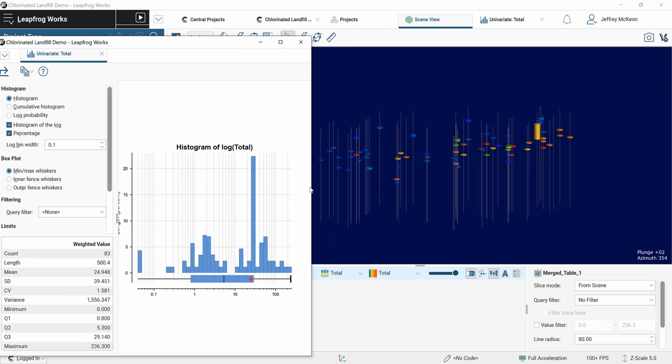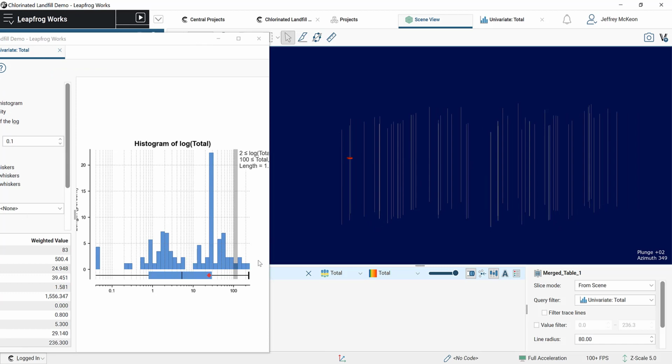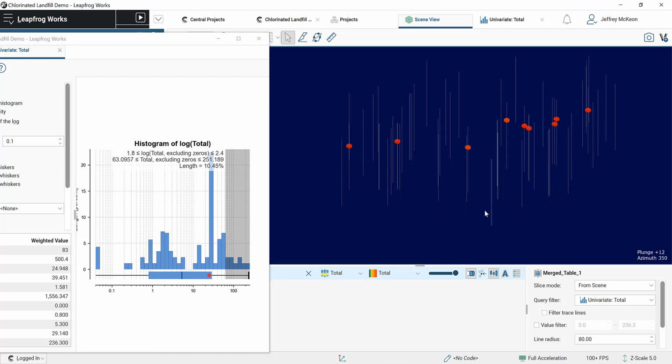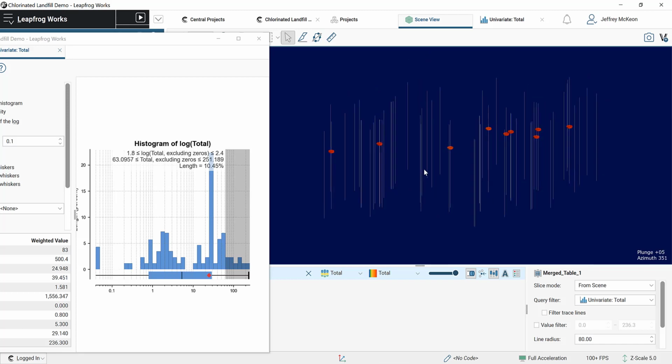Okay, so the graph to scene interaction: if you want to see what a value is, you can click on this graph and it will bring up the values in the scene, which is a nice first pass on evaluating where your higher values are. If I highlight these high values here, we can see that they are relatively spaced out. If they were closer together, we may want to consider subdomaining, but this looks pretty good right now.